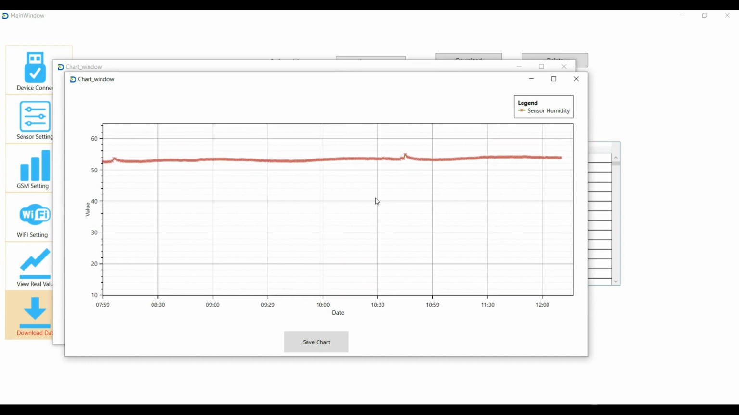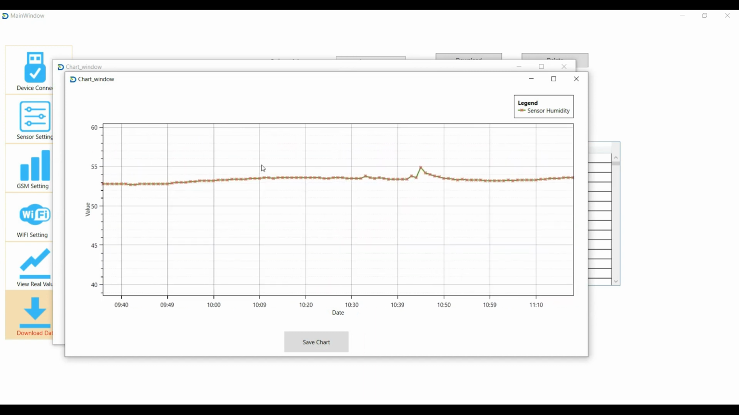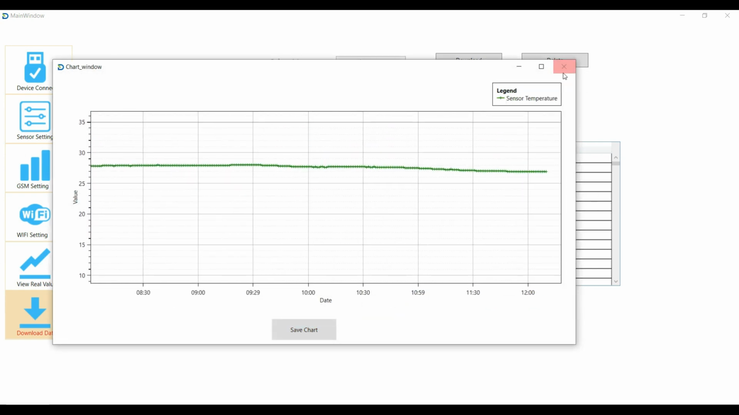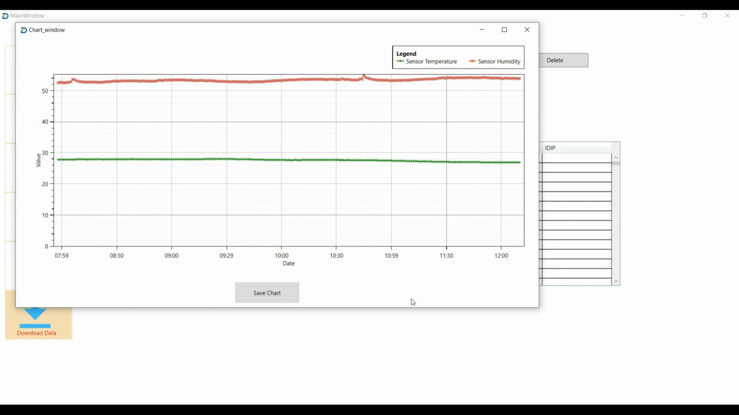Clicking View Charts creates a chart for each parameter in a separate window. You can view and save the chart for each parameter. Clicking View Mix Charts creates a plot of all parameters in a single window. This is useful for comparing values when parameter types are the same.